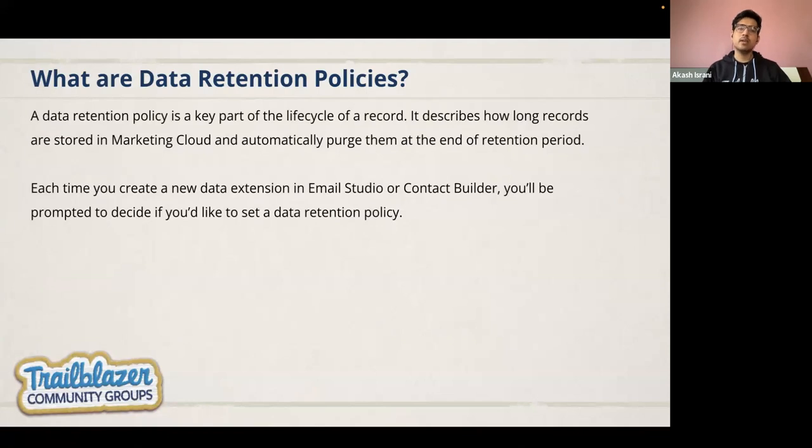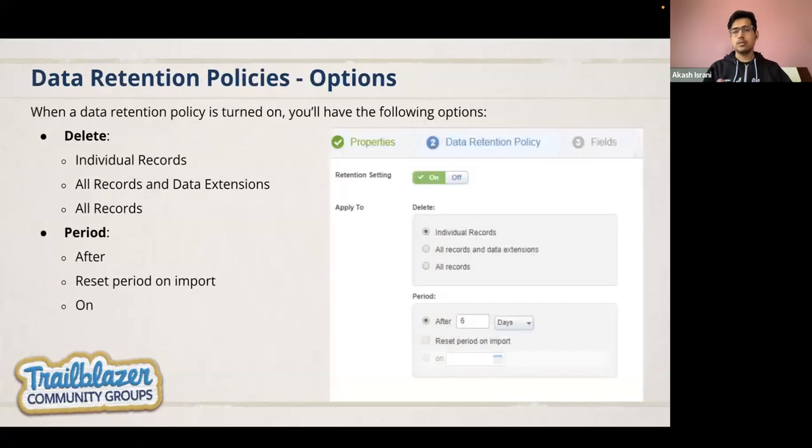Each time you create a new data extension in Email Studio or Contact Builder, you will be prompted to decide if you would like to set a data retention policy. Now, you can also set the data retention policy for either a new data extension as well as an existing data extension, okay? So these are some of the options that you would be seeing after you turn on the retention policy.